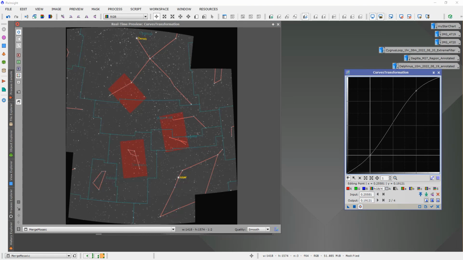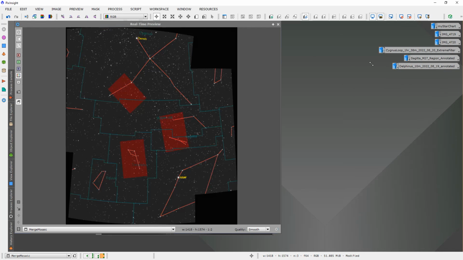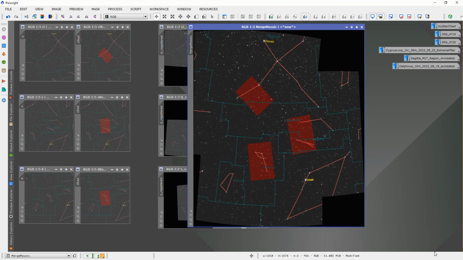I've preset this to this sort of curve here to give us a better background and just make it a little bit more punchy. You can choose as you wish, really. So let's leave it at that. Let's apply that. Close that and close the preview down. And there's your finder chart.